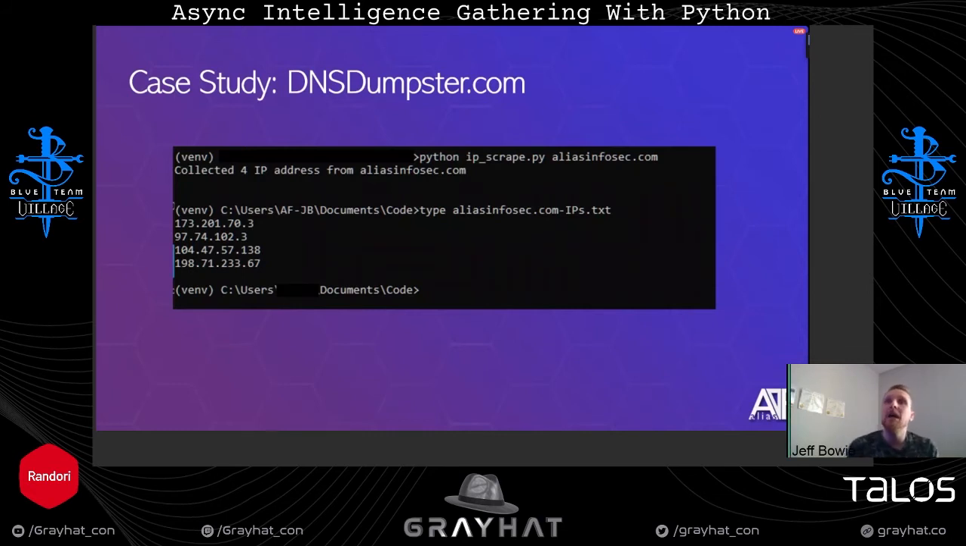So I ran the IP scrape. Like I said, these are on my repo as well. I ran the DNSdumpster IP scraper on our own website. It tells me we collected 4 IP addresses. So I'm using type. I'm used to using cat because I'm a Linux guy, but on Windows you have to use type unless you've got Cygwin installed. But still, type the infosec IPs file. So now I get a list of IPs.